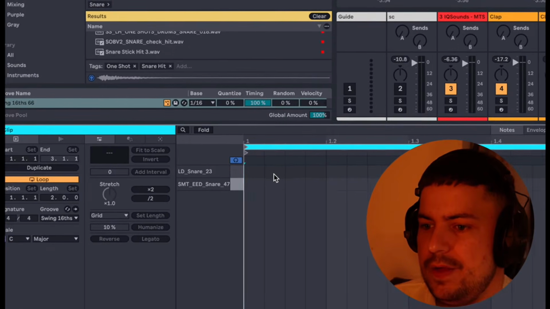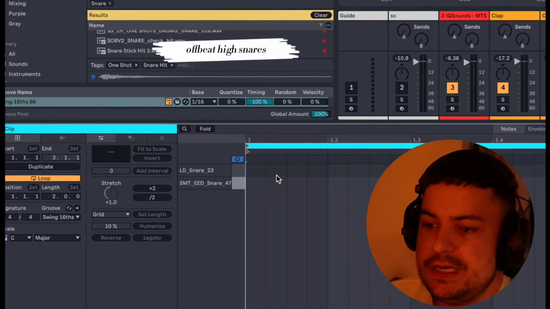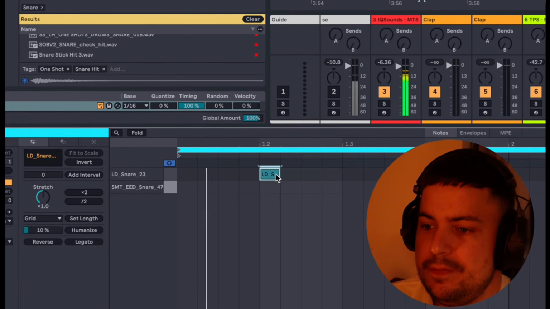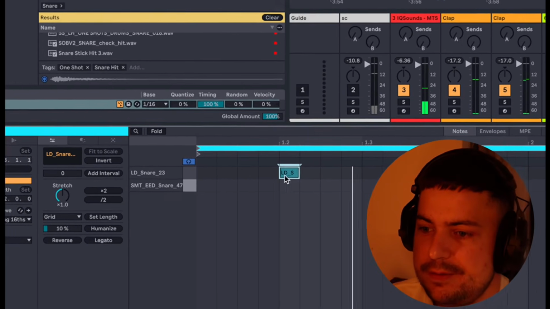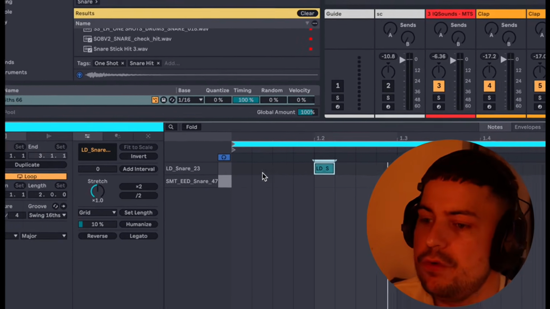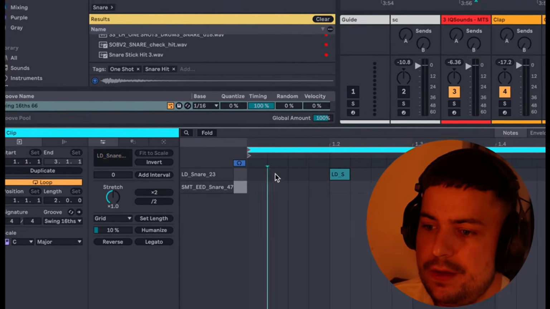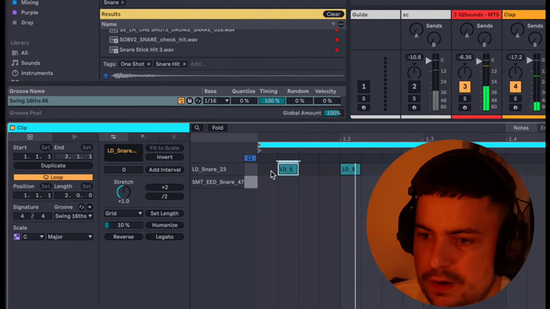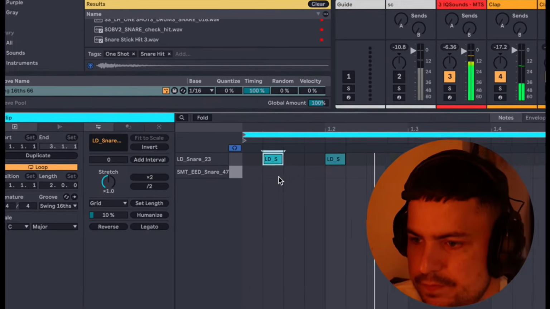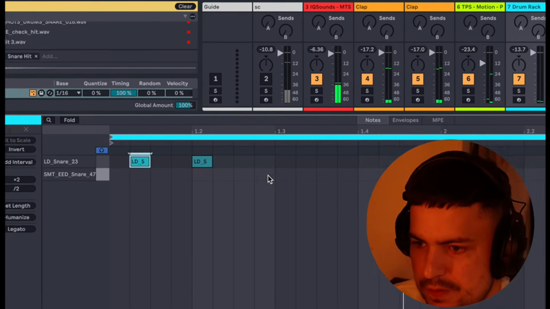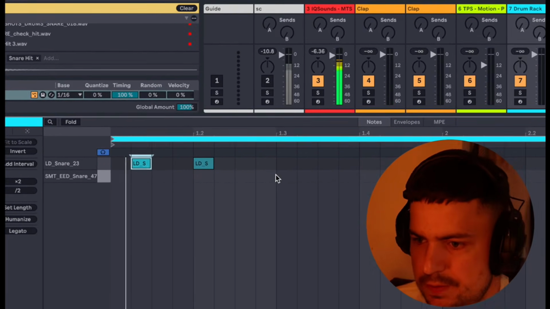So again, we're just going to highlight, Command, Shift and M. So I like offbeat high snares. You can add one to the clap as much as you like to give the clap a little bit more groove. But for me, I like my snares like so.